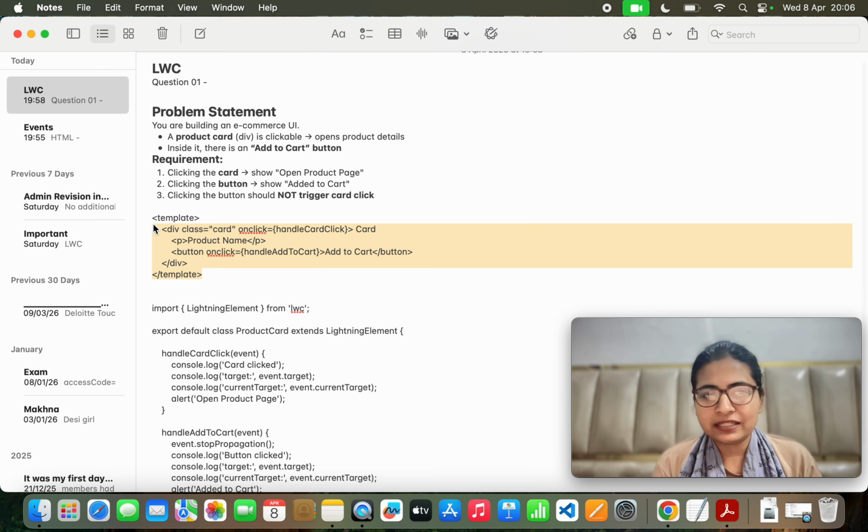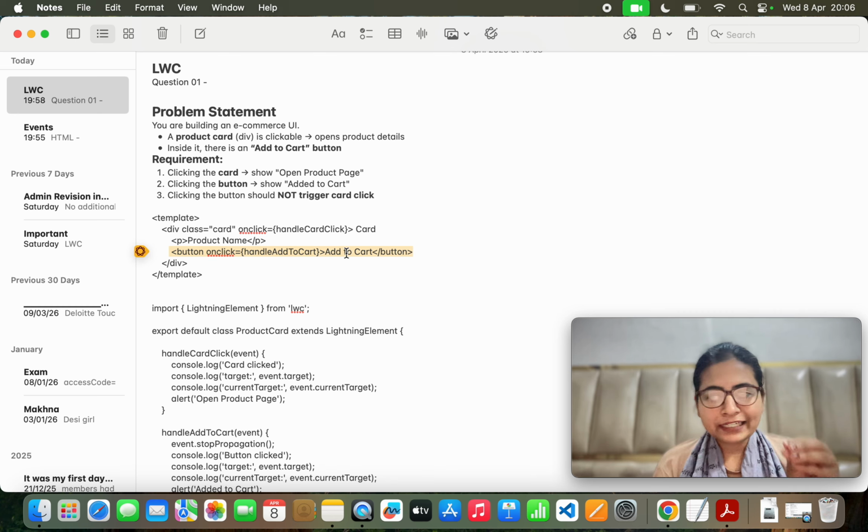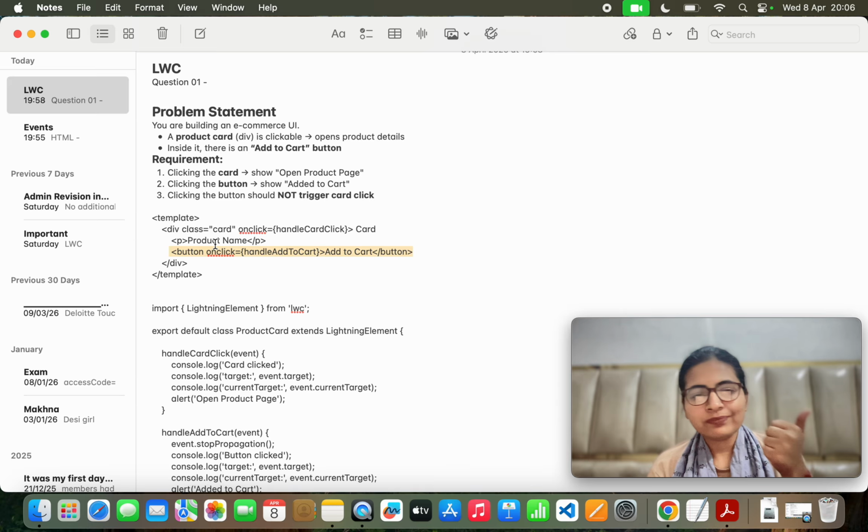Now imagine this is HTML. This is the button that I'm talking about right now. The name of the button is Add to Cart. You clicked on it. Clicking is an action. It goes to the browser. The browser creates an event object. The event object has different properties: event.type, event.target, event.currentTarget. event.type would be click, defining the type of event.